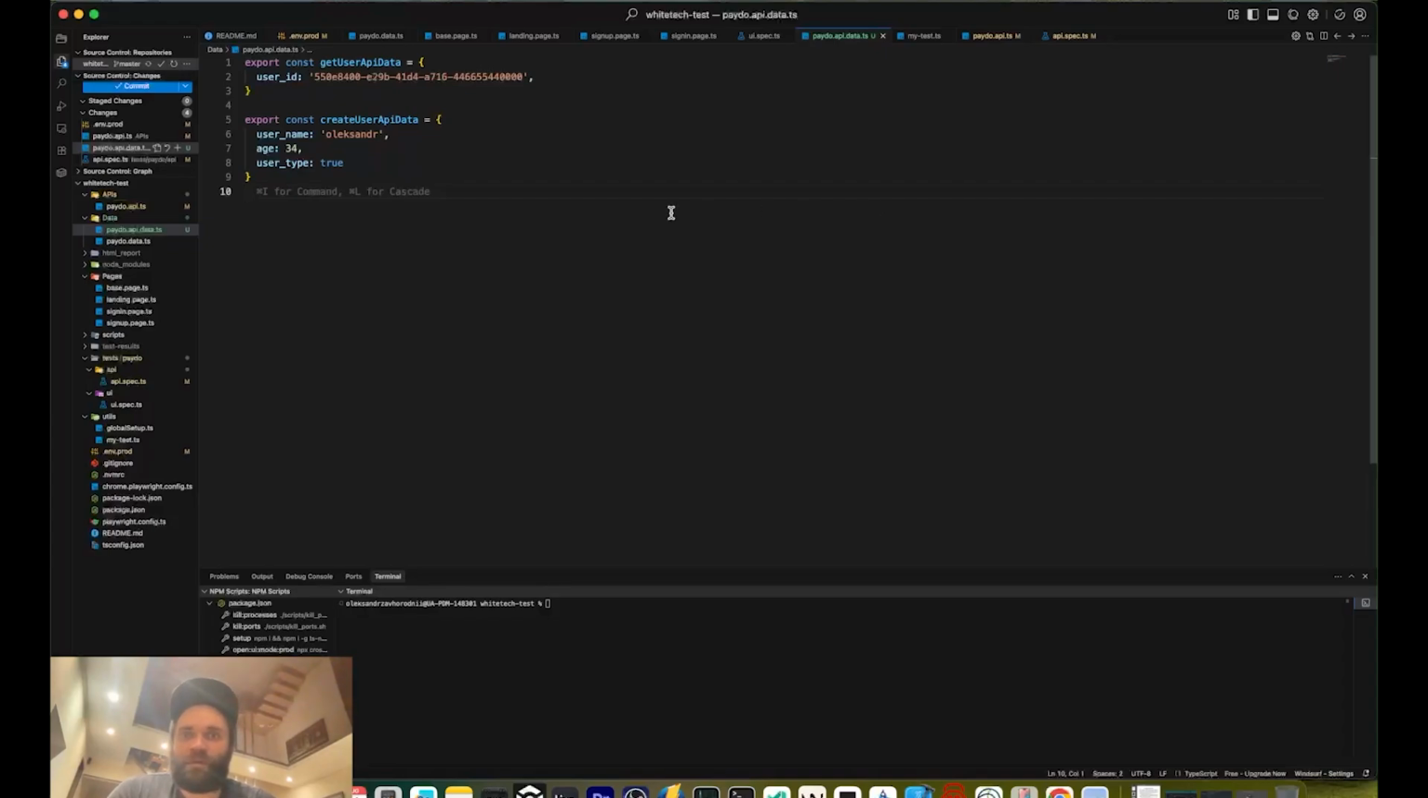And yeah, first and foremost, we got our API data file, which is going to contain get user data and create user data. The first is going to be used for the get method. The second is going to be used for the post method. So we either get user information by user ID, or we create a new user using this data, and it returns us an ID and another parameter.